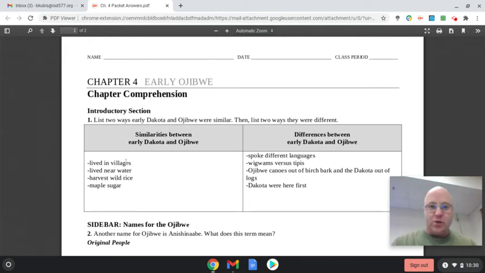You had to write two ways that Dakota and Ojibwe are similar, two ways they were different. I have more here. Just make sure you have at least two of these. So the couple of different ways Dakota and Ojibwe are similar: They both lived in villages. They both lived near a source of water. Any chance they could get to be by water, that just makes their life a lot easier. Both, if they were close to a lake that had it, they both harvested wild rice. And if they were near a patch of maple trees, they would both harvest maple sugar.